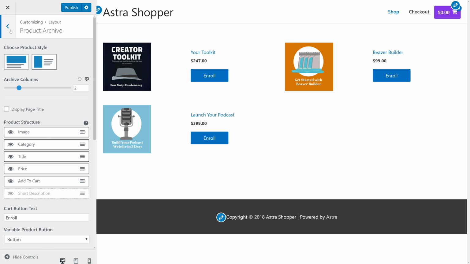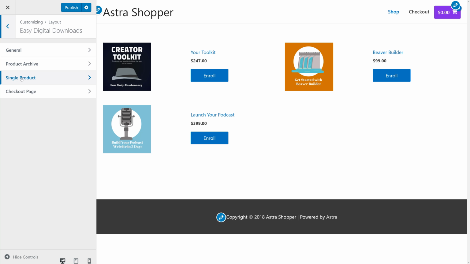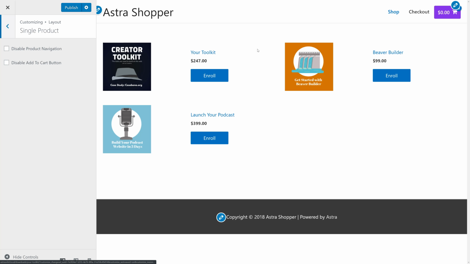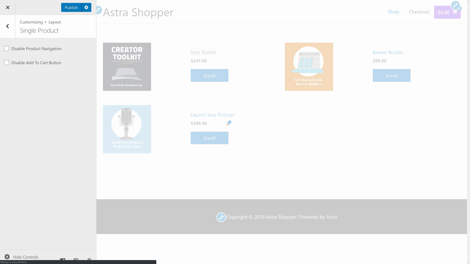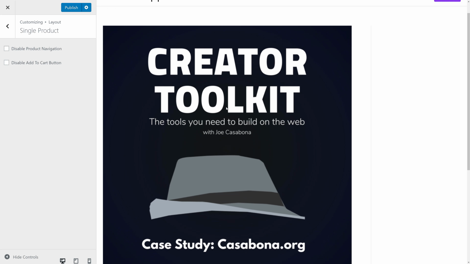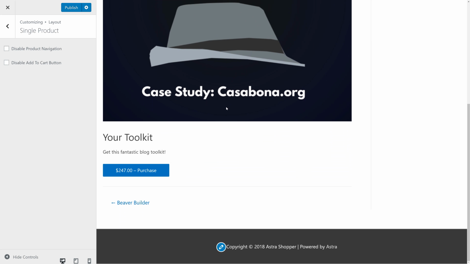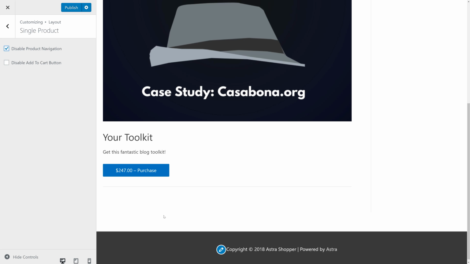So that's the product archive layout. If we go to the single product layout, we only have two options here. If I click on one of these, I'll do your toolkit. First of all, you can see that this image is really big, but below that we do have the title and the description and the purchase price. If I click disable product navigation, we won't be able to navigate through the rest of the products. I'm actually going to keep that on. I don't want to distract from the buying process.